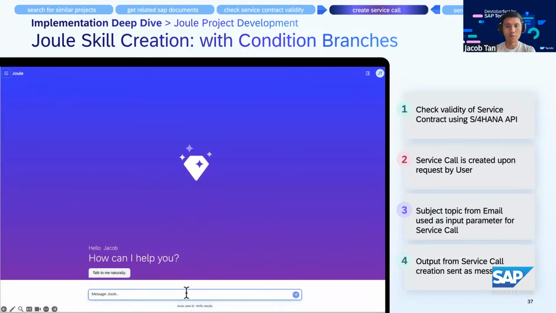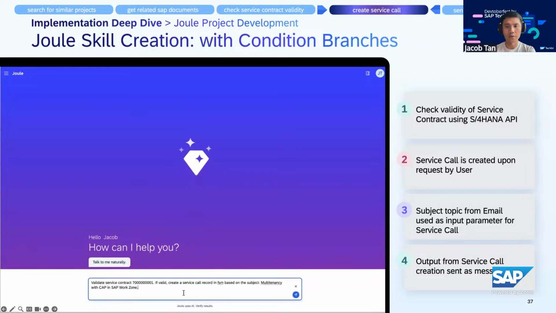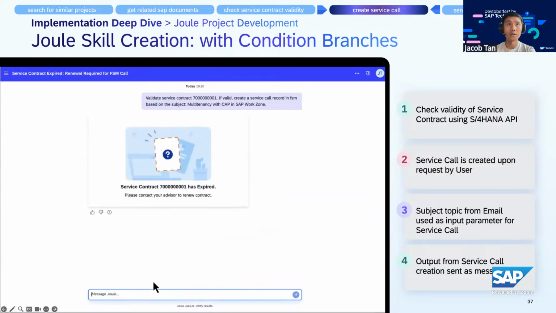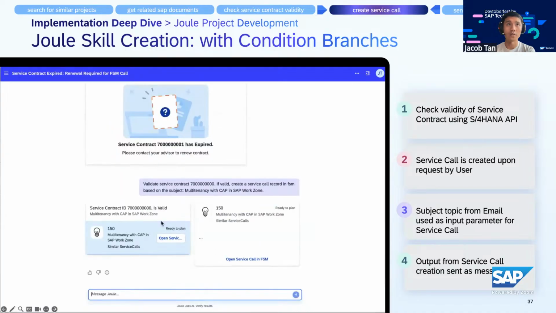Right, so back to Joule, we will validate the service contract by entering the following messages. You can see that we also define a very quick subject topic over there. And here you can see that the service contract is expired, but if we show a valid one, basically just changing the ID itself, you can see Joule basically will be able to determine that this service contract is valid and to also trigger the action to create the service call for you in FSM.